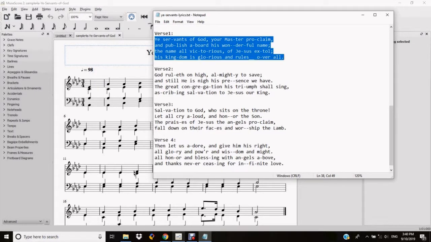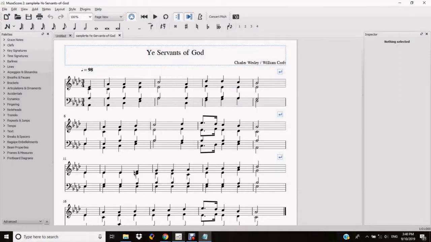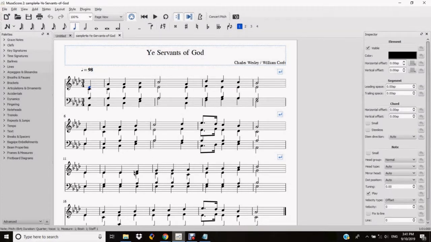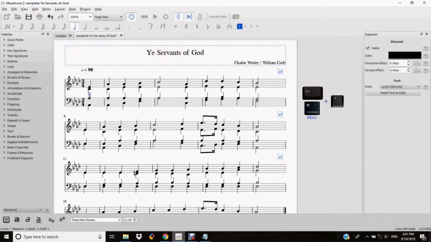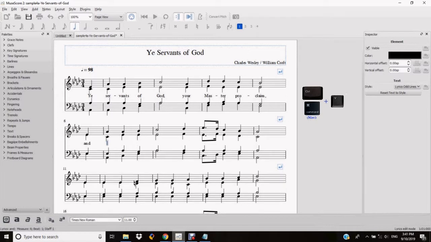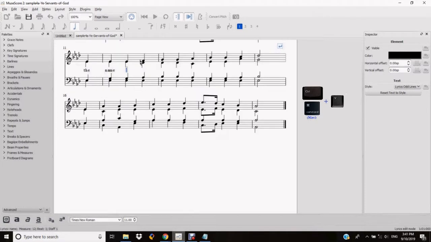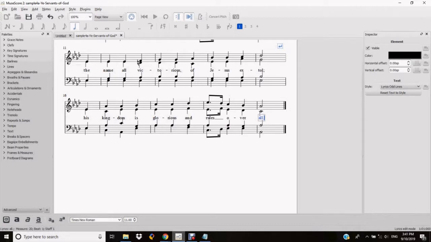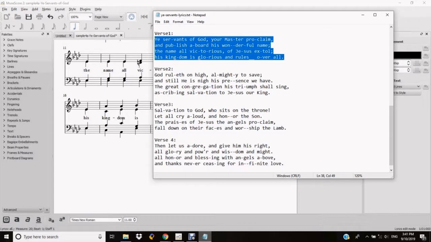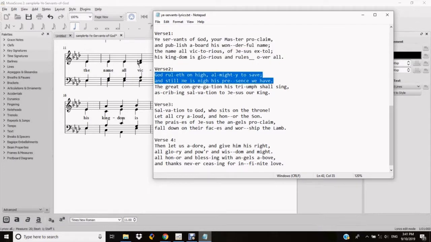Go back to the piece. Select the first note of the top line which is the melody line. Go to Add, Text and Lyrics. We notice that the shortcut key is Ctrl-L. Hold the Ctrl key and then V to paste the text. You need to lift your fingers every few seconds for the computer processor to catch up. Verse 1 looks okay. Go to the text file and copy the next verse.